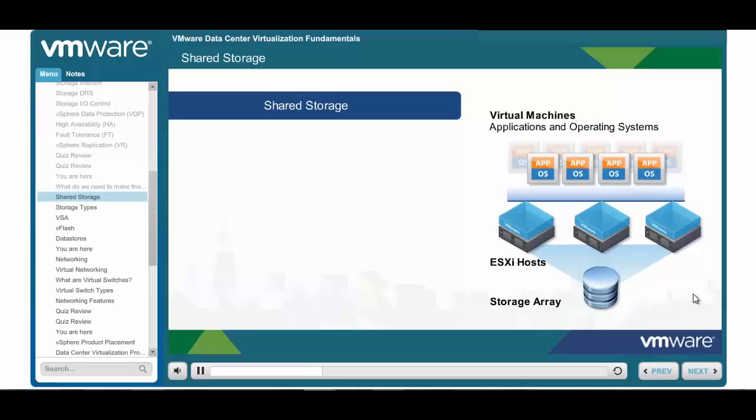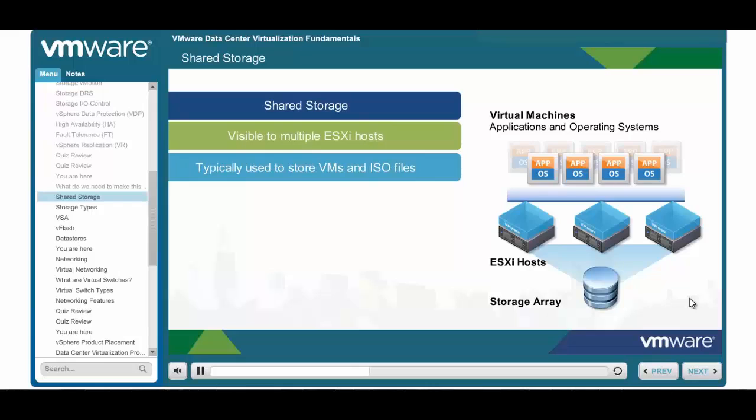In the virtual world, shared storage doesn't mean documents and images. It means virtual machines. If you want to host a virtual machine on different ESXi hosts, you typically need shared storage. In fact, many of the vCenter Server features we discussed earlier require shared storage to operate.